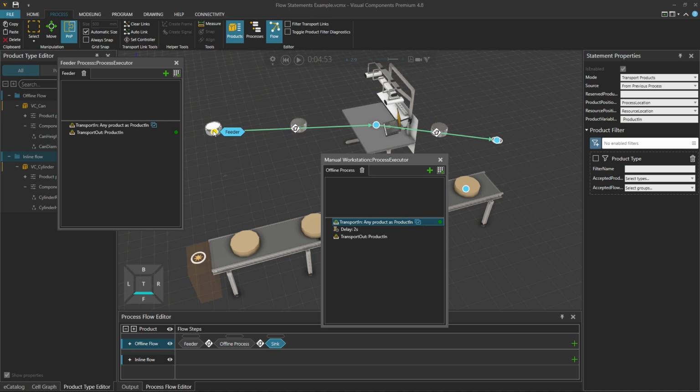So when we have a push, we have a means of travel. We have a flow, we have a pull, and the product matches what this offline process expects to arrive, and then the product moves.